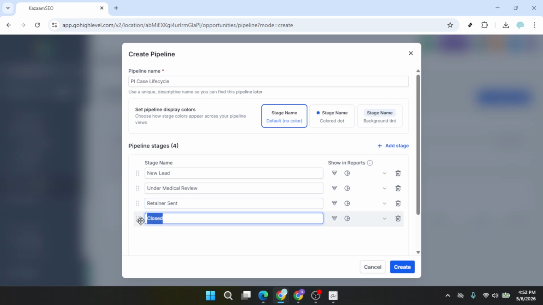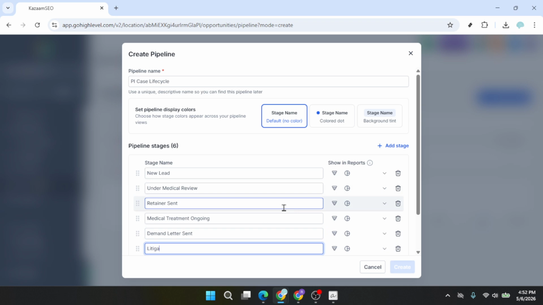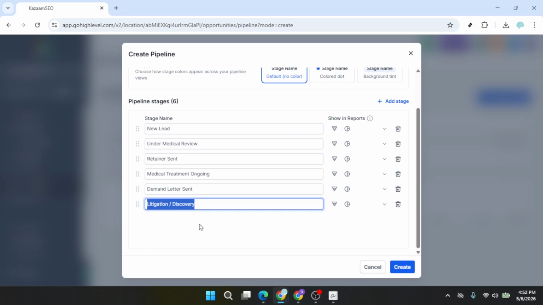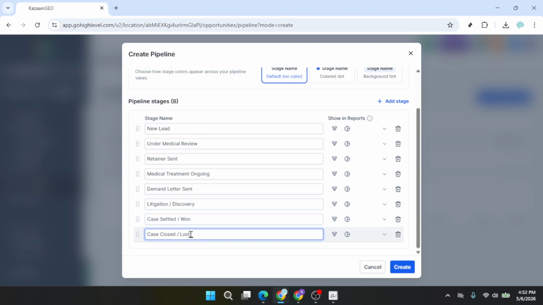The fourth stage is Medical Treatment Ongoing, capturing the period when clients are actively treating and you're gathering records. For the fifth stage, add Demand Letter Sent, used after treatment when you've compiled the case value and sent a demand. The sixth stage is Litigation or Discovery, for matters that proceed beyond negotiation into formal legal processes. The seventh stage is Case Settled or Won, where successful outcomes are recorded. Finally, add Case Closed or Lost as the eighth stage, so you can close the loop on matters that don't proceed or don't result in recovery.